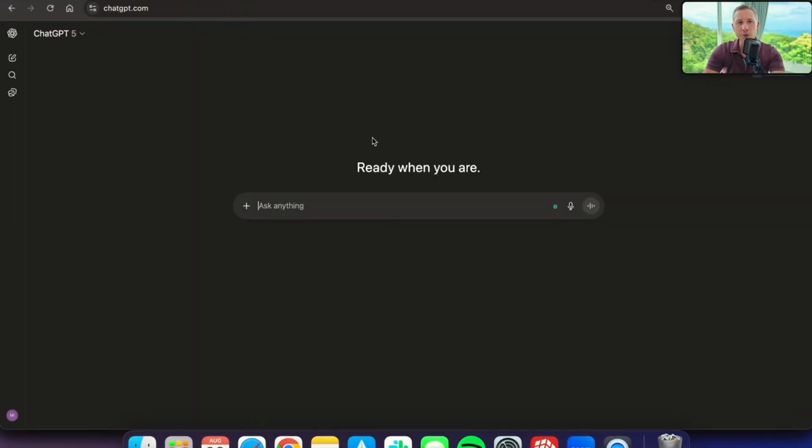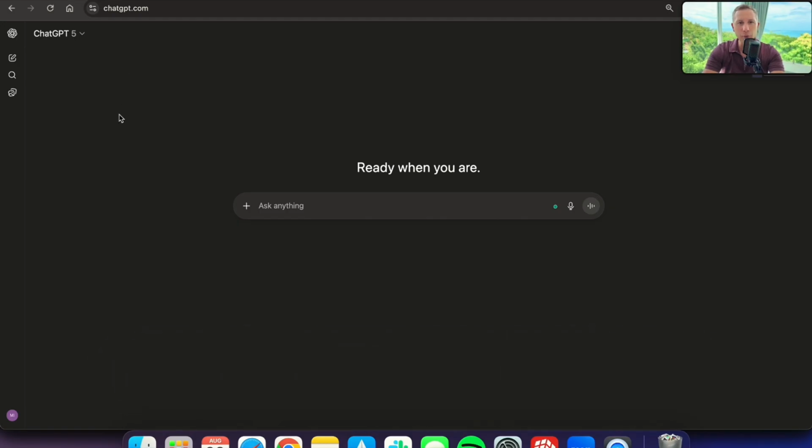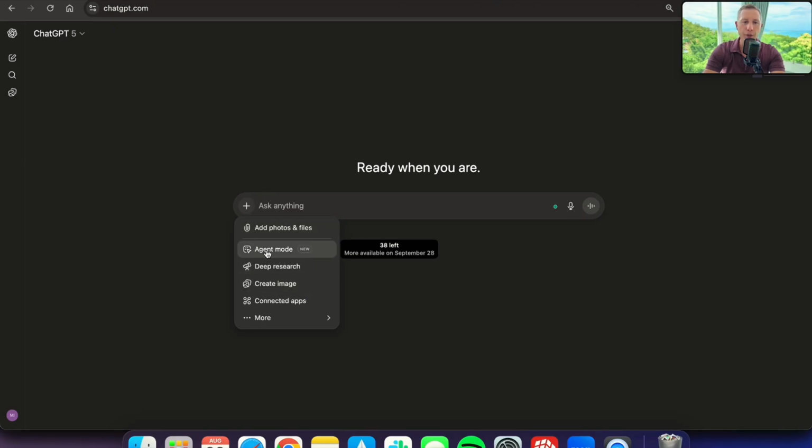All right, so I'm sharing my screen here now, and all you got to do is go to chatgpt.com. And I believe you're going to need a pro or paid version. If it's not showing up here, that means you need to upgrade your plan. So the thing we're looking for is to click this plus sign and then switch over to agent mode.